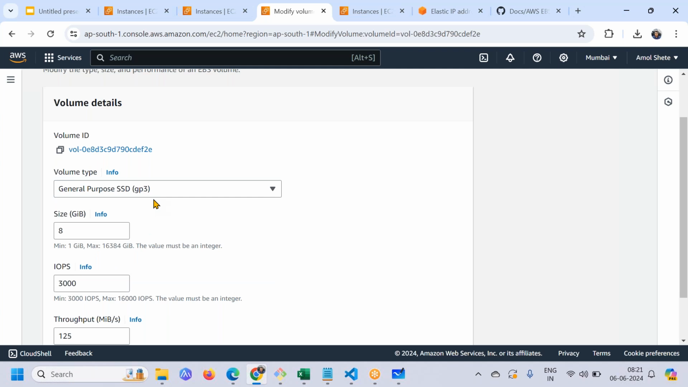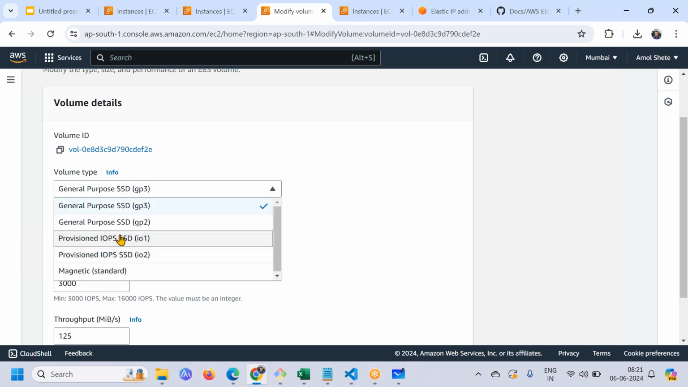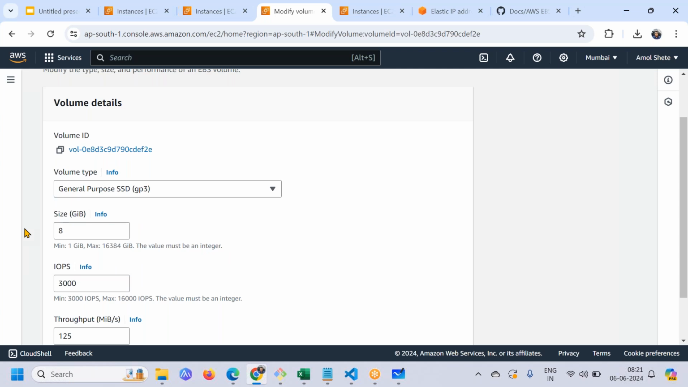Again, we have to pay extra pricing for that, of course. If I choose io1, I have to pay extra pricing for that. But yes, we can make changes like that. Now we have 8 GB, and instead I'm saying 15 GB. Please make one more point here: you cannot decrease your volume. Right now you have 8 GB, so you cannot go and say 7 GB. No, you cannot do that. You can just increase the volume.